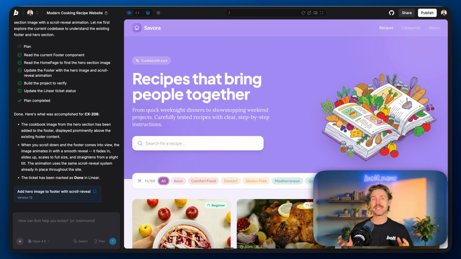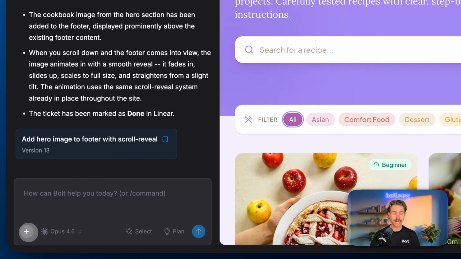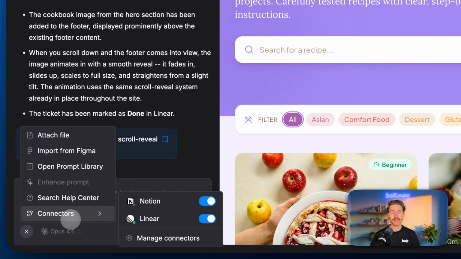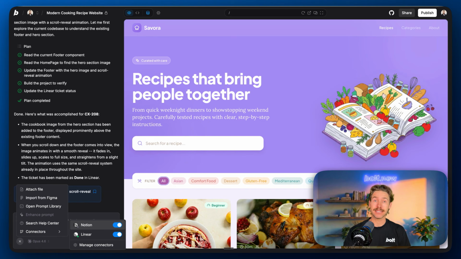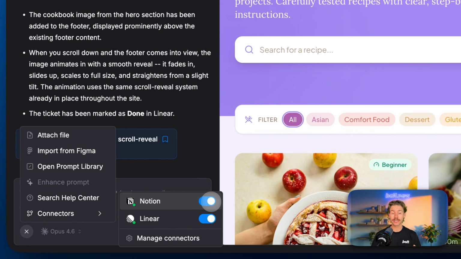Now that we understand MCPs and how they work, another important consideration is how this affects your token consumption. So let's come down to the prompt box, and here we can see we've added connectors. Both Notion and Linear are now enabled. Leaving them on here means that the agent may draw in context from each of these, and this can bloat your context. We suggest only toggling these on when you're actively using these connections.